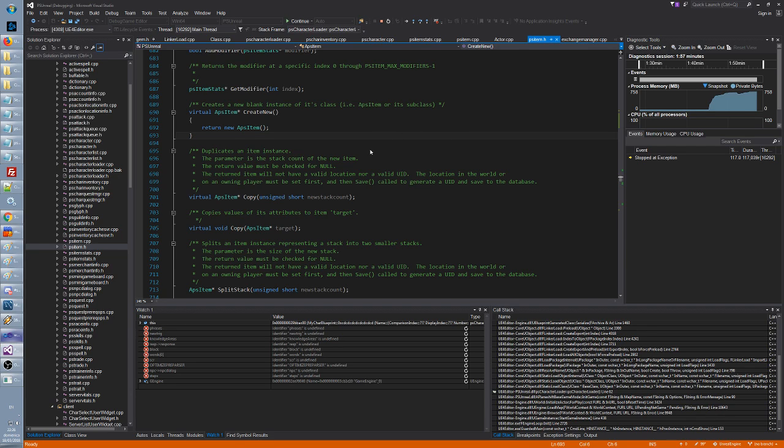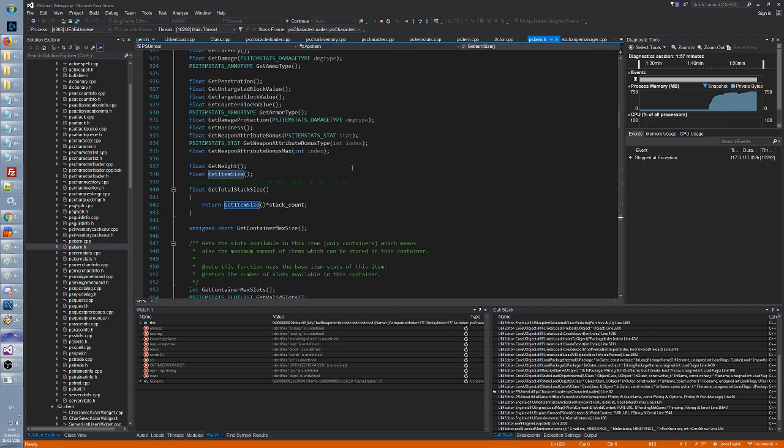Because let's assume it's an armor. I want to be able to equip it, so I need to know that it's an armor and I can equip it. Is rechargeable and whatever. So there are a million functions here. All of that is good.